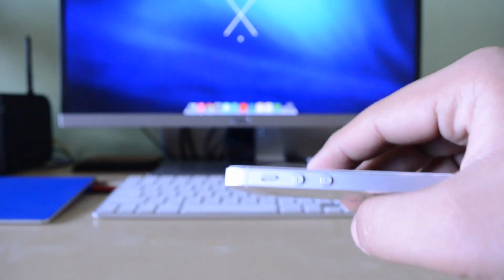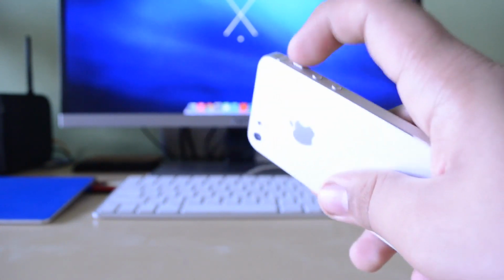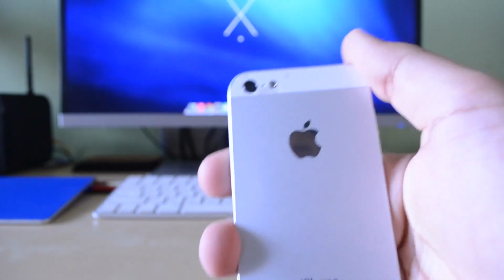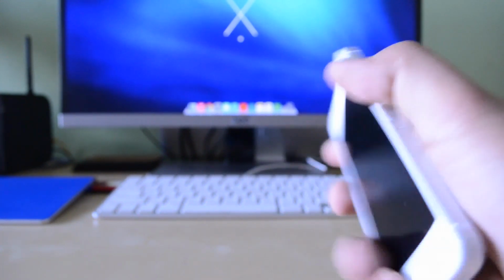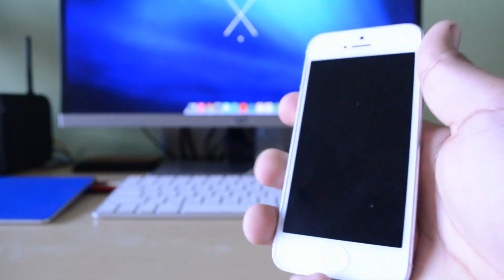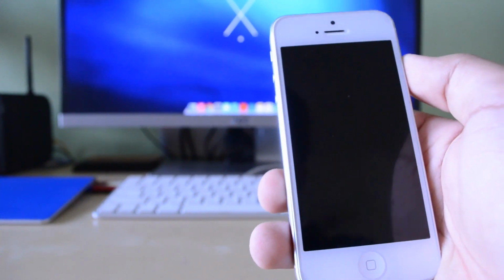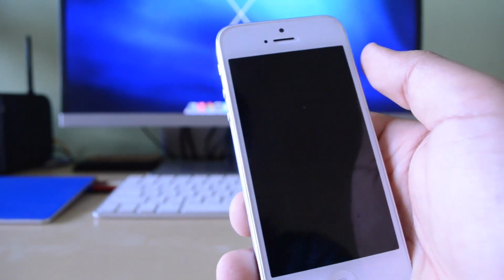And on the left, we do have our volume up and down buttons, as well as the silent switch. At the back, we have our camera and flash, as well as our secondary noise cancelling microphone. And that basically does conclude all the ports, etc. on the iPhone 5 and my roundup of the iPhone 5 as compared to the iPhone 5C.